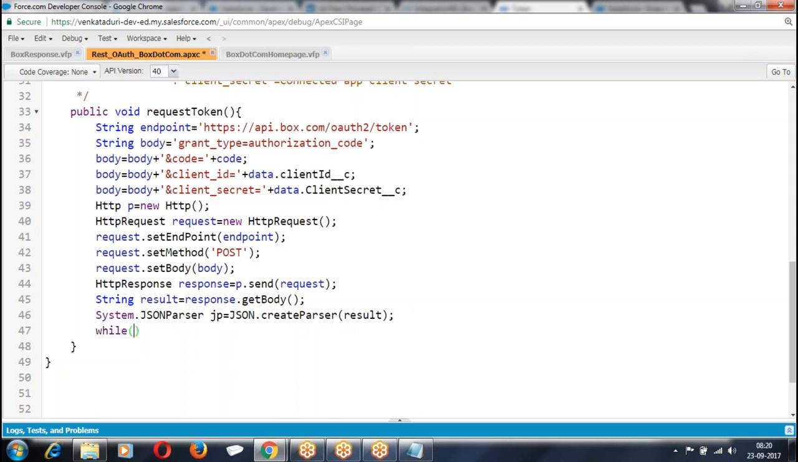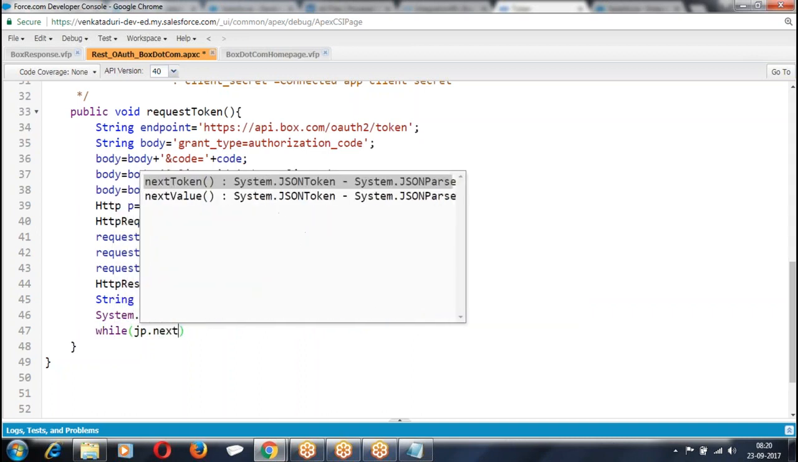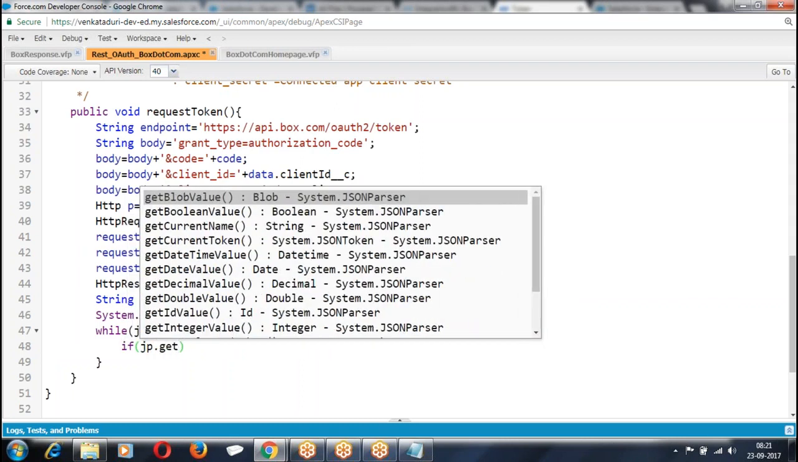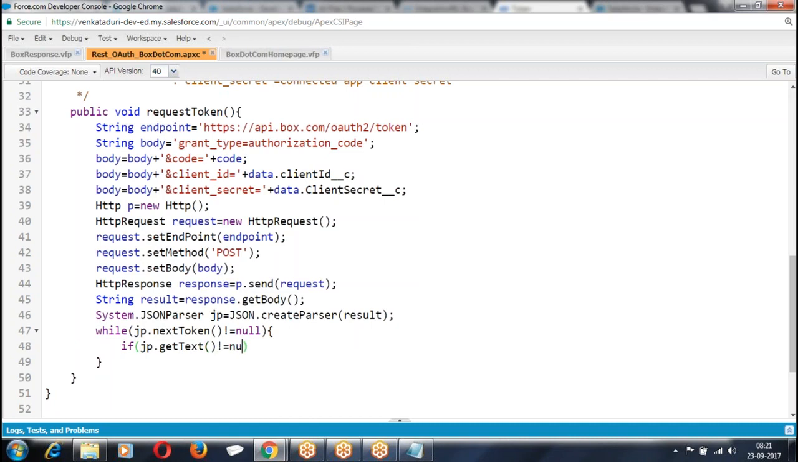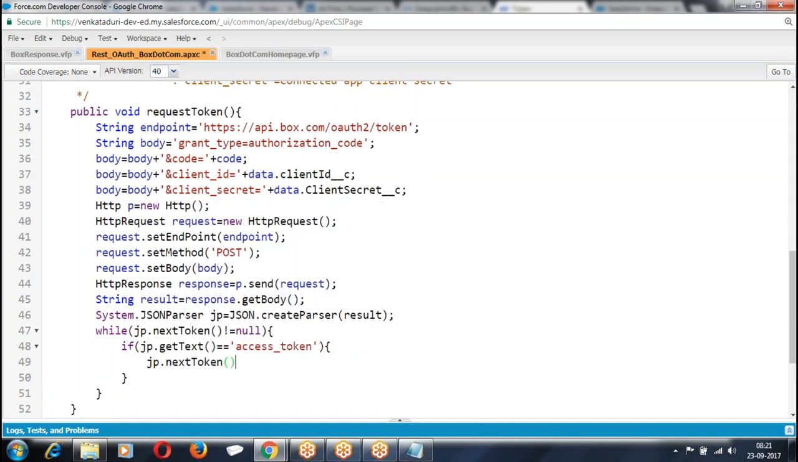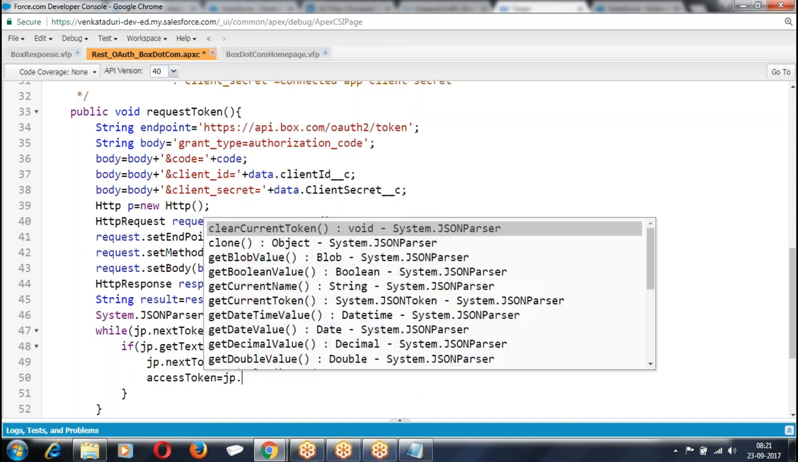Then we have given while gp dot. Then I'm giving if the same story, it is not gp dot text equal to access token. Where is the value? Value will be on next position. So gp dot next token. Access token equal to gp dot.